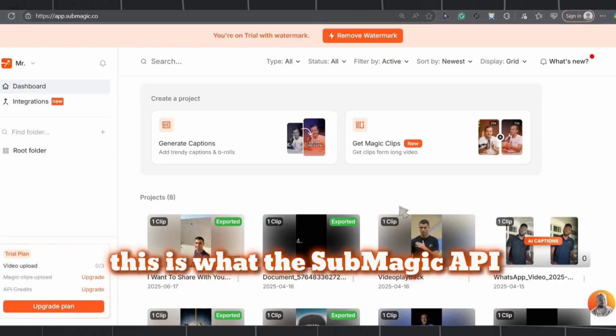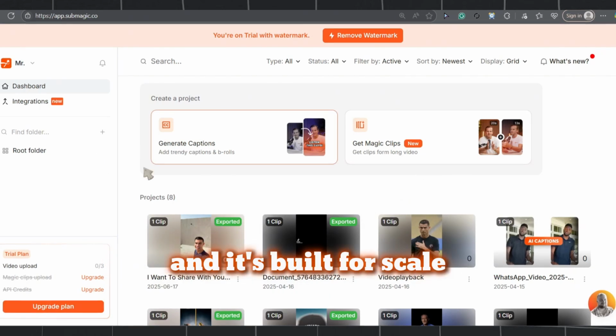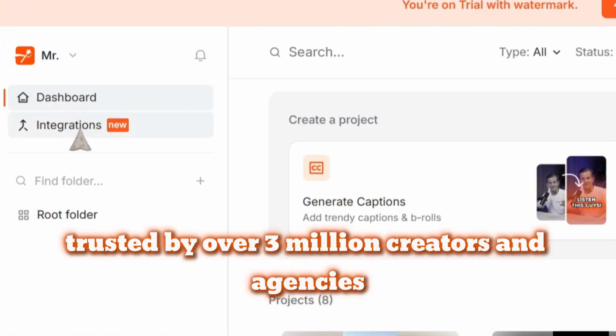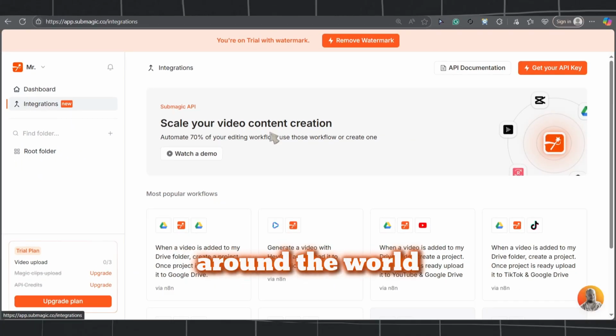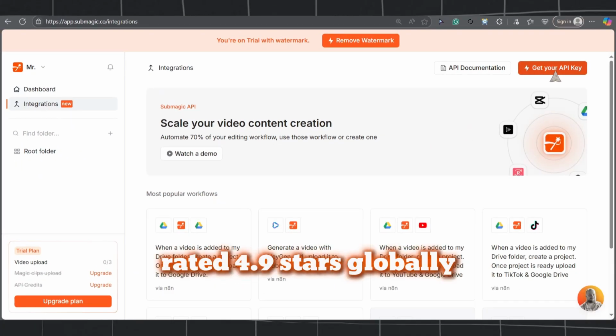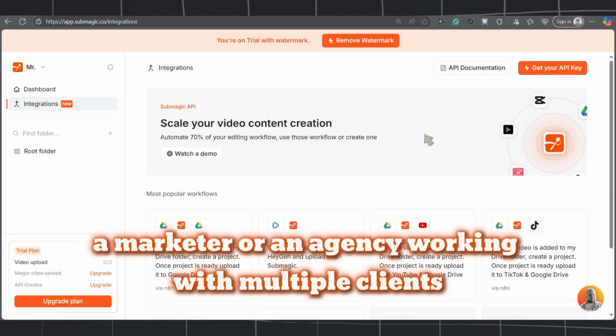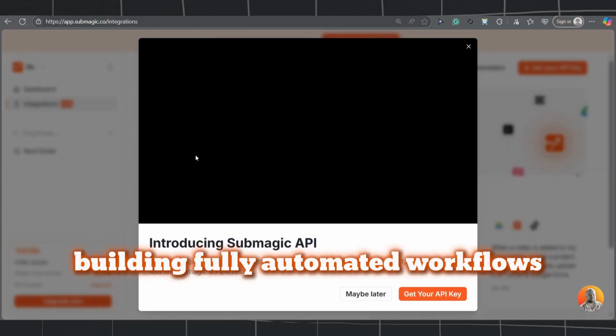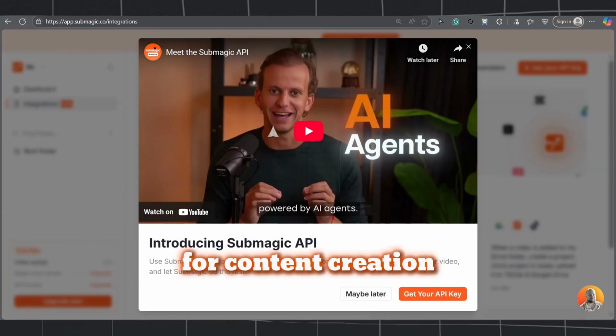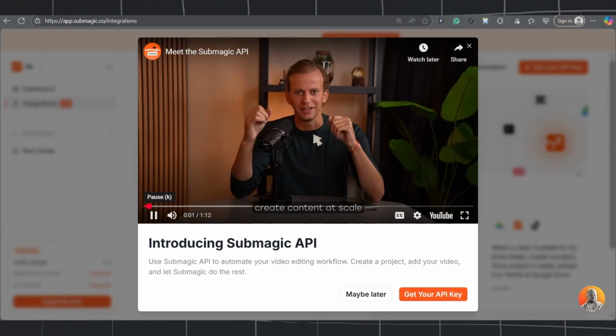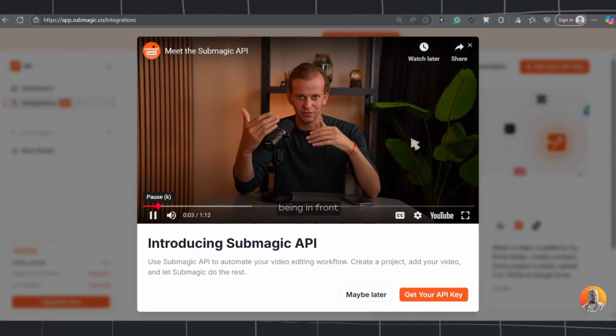This is what the Submagic API makes possible, and it's built for scale. Trusted by over 3 million creators and agencies around the world, rated 4.9 stars globally, and ready for your next big automation. Whether you're a solo creator, a marketer, or an agency working with multiple clients, this is your chance to start building fully automated workflows for content creation. What if you could create content at scale without even being in front of your computer?